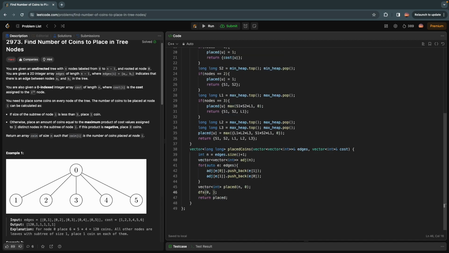So let's start by index 0. Parent is -1 here because there is no parent for 0. We will pass the list here, and then also placed and cost. Let's check this.